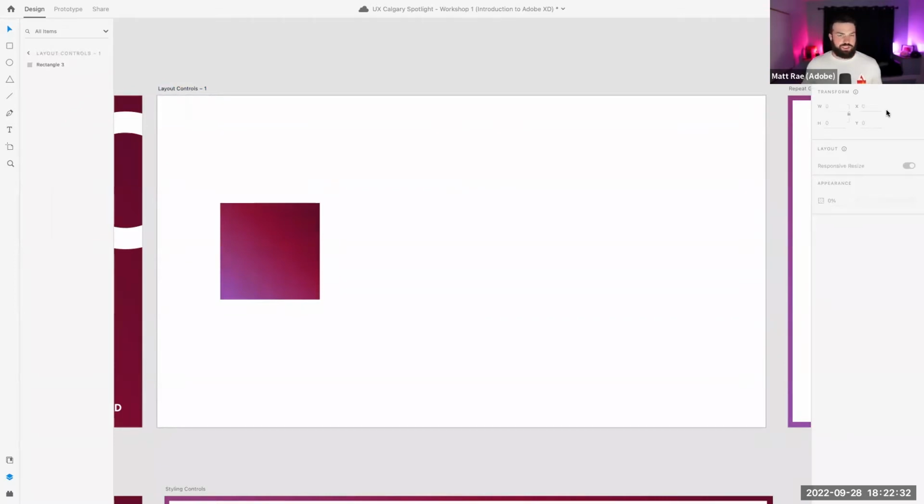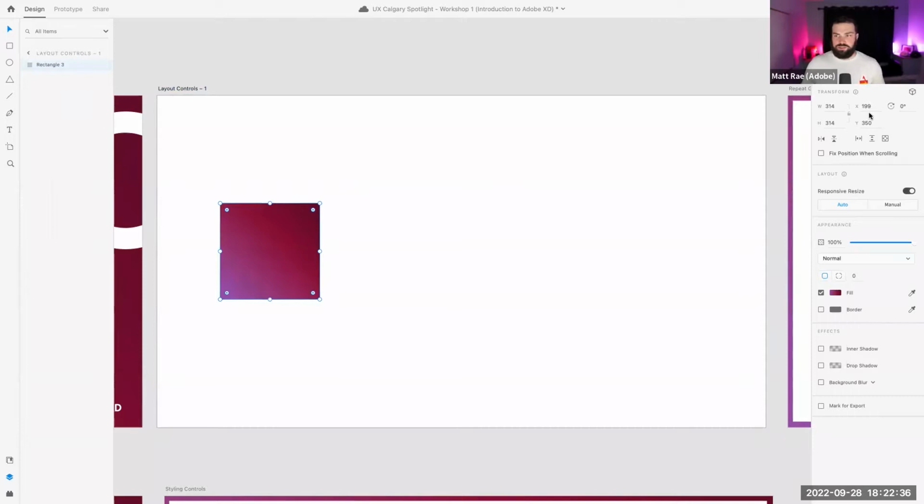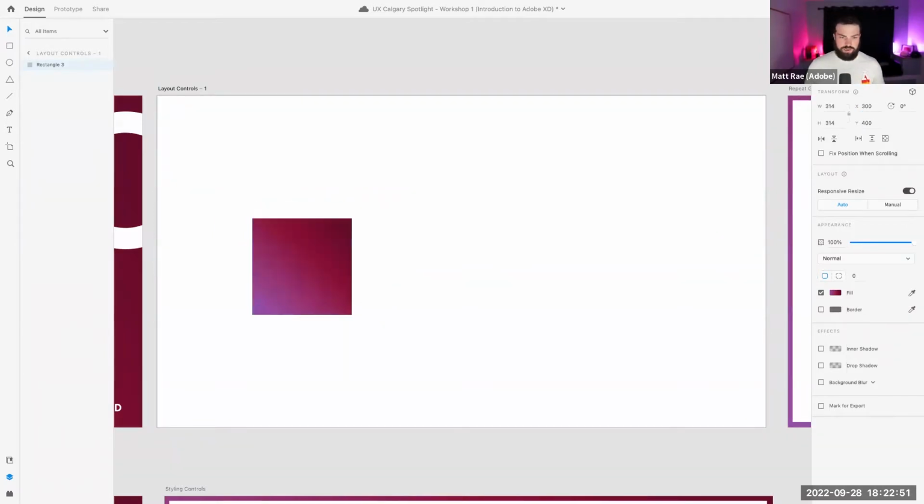You can change X position, Y position, and X and Y are just where this is on the screen. So here you can see this shape is at X 199, and that's relative to the top left corner of the screen. So if I increase this to 300, you're going to see it move in. And if I move this to 400, it's going to move down. So positive is down and to the right, negative is up and to the left.